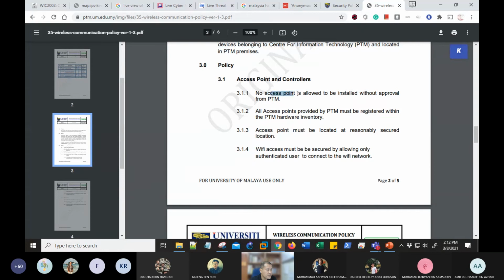Okay, no access point is allowed to be installed without approval or form from PTM. All access points provided by PTM must be registered within the PTM hardware inventory. Access points must be located at reasonable locations. Okay, these are all policies basically written. These are all written. But then the most important thing is basically who is going to enforce that. That is the most important thing.